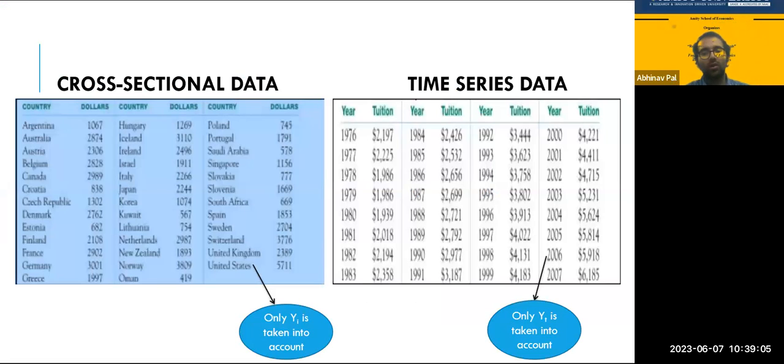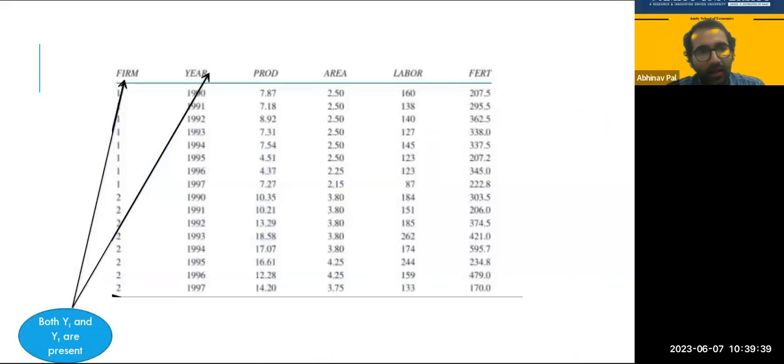Now, if you look here, these are examples of cross section and time series data, right? And normally, I denote anything that is in time series as Yt, and I denote anything that is in cross section as Yi, right? I actually tells you about the identity, and T is representative of time period, right?